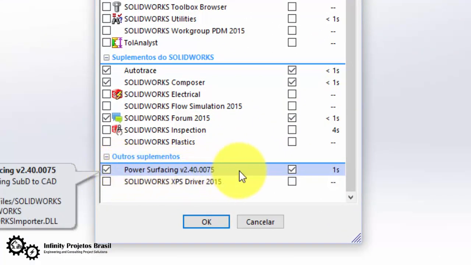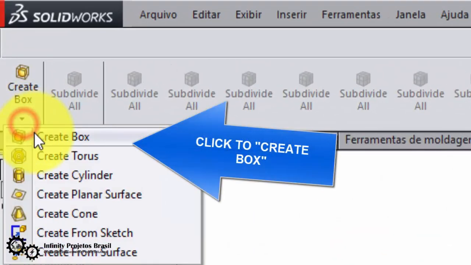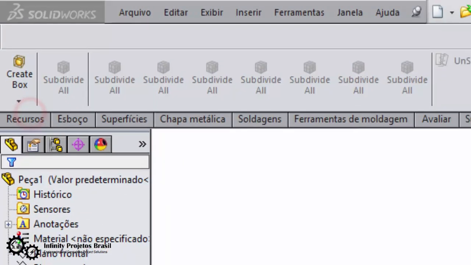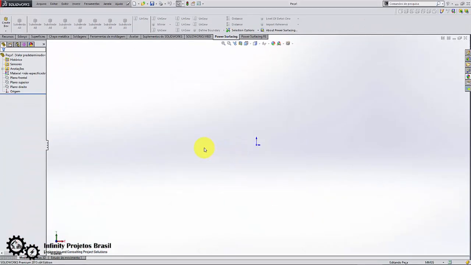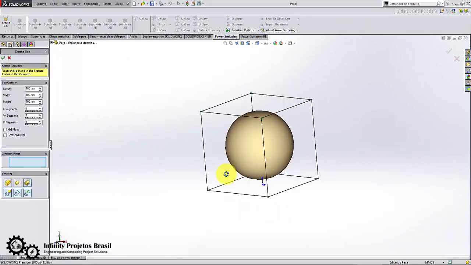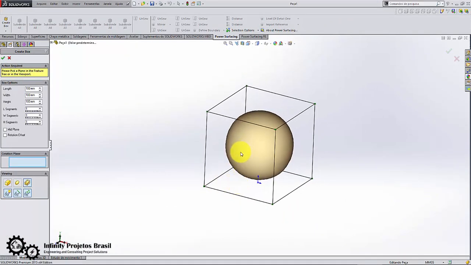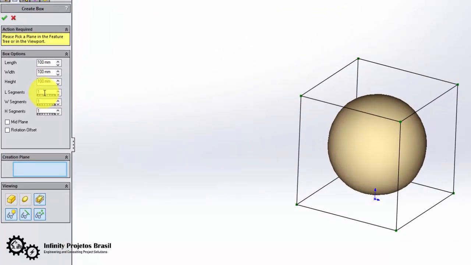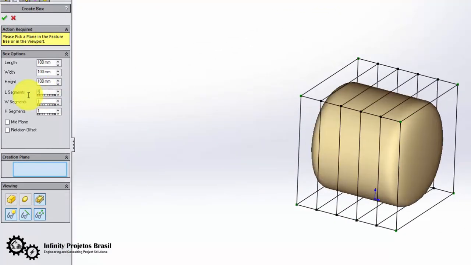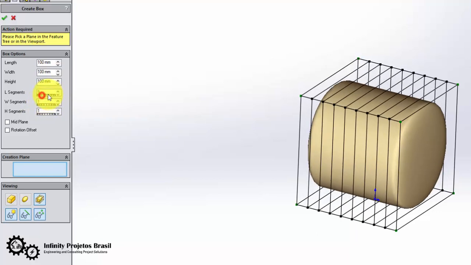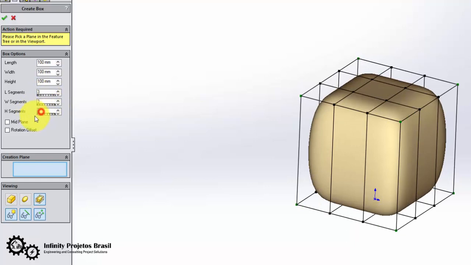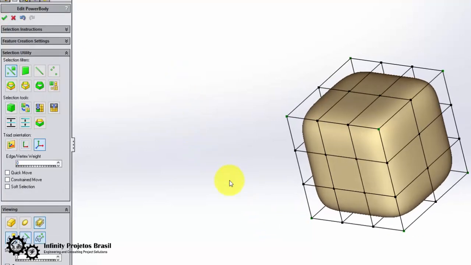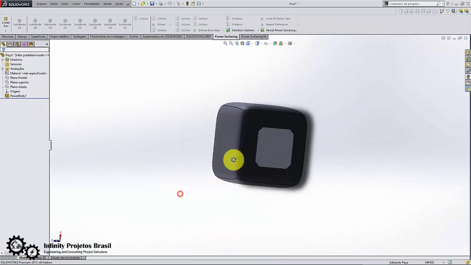Now I will give a brief demonstration of the basic tools of Power Surfacing by clicking the Create Box arrow and then Create Box again. This Power Surfacing tool has as its principle a method of modeling complex geometries, very useful in the designer sector. The principle is the same as when we were kids and played with modeling clay. It is possible to segment, change the size in X, Y and Z, stretch and pull. It is very practical but nothing accurate.